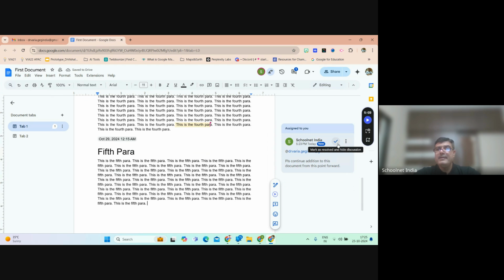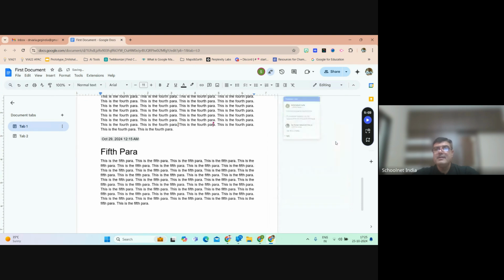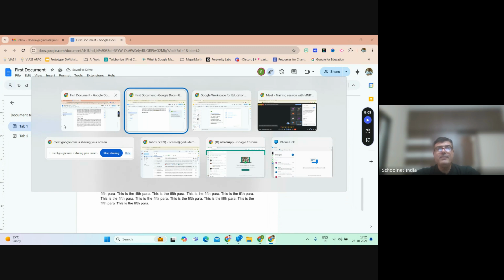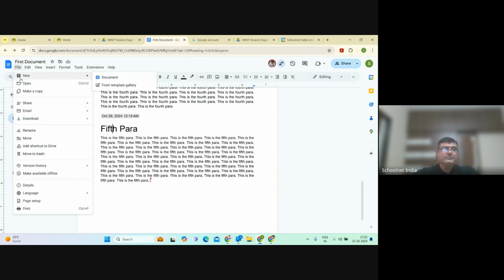The moment it is resolved, I will click on it. Yes, this is done. And I will reply to it and mark it as done. So this is resolved. Even it will not be showing on my original document over here. See, it's done. So the fifth para has been added here. And here you can see the document history, the version history.